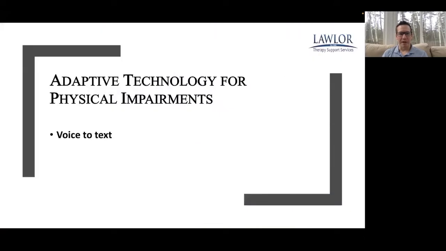Okay, so now adaptive technology for physical impairments. We talked about a lot of visual. So voice to text is a great one if you're having trouble manipulating your computer or typing, then using your voice is going to be a great tool for you. And voice control, you can control a lot of your computer screen and your phone just by voice. There's like a head mouse, and I'm going to show you some ways you can do all those things.